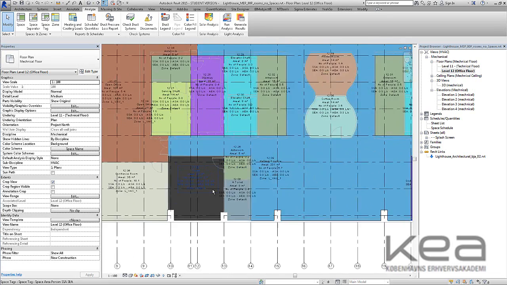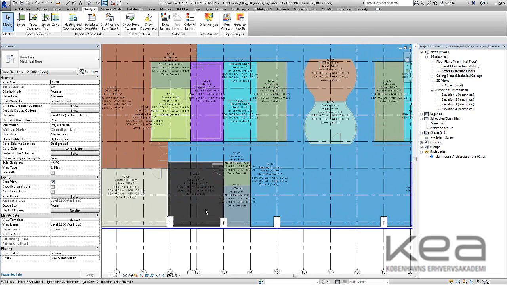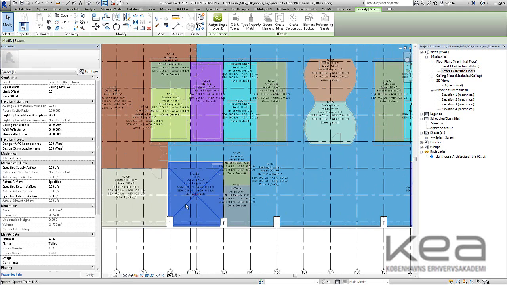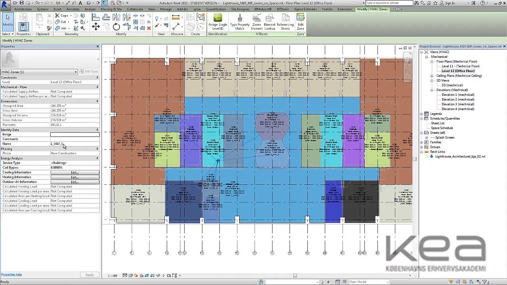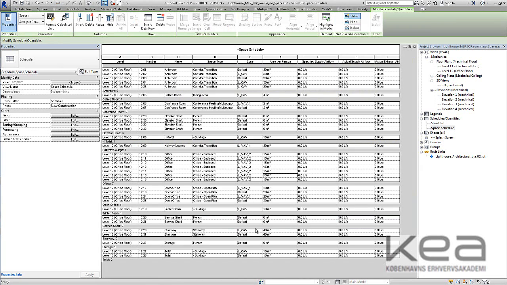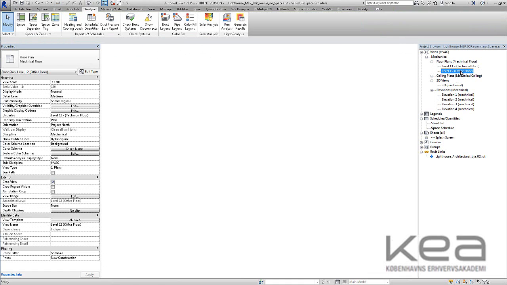And for my constant air volumes, I choose my toilet, Analyze, Zone, and left, and CAV. There's only one. I go to my space schedule. Now I can see the zones right here. I can also see some of them are default because they haven't been divided into zones. So I go back to my level 12.